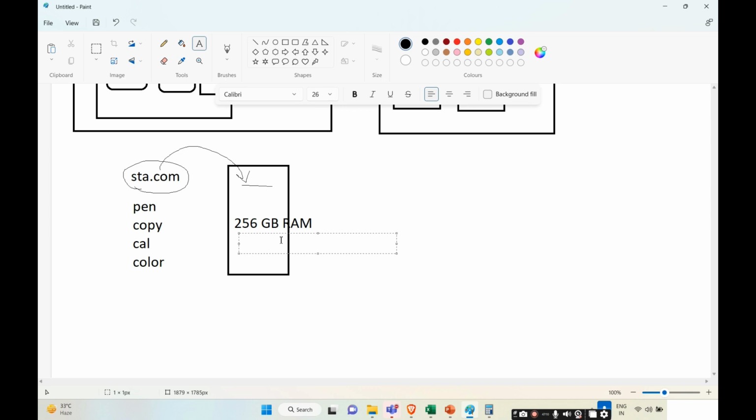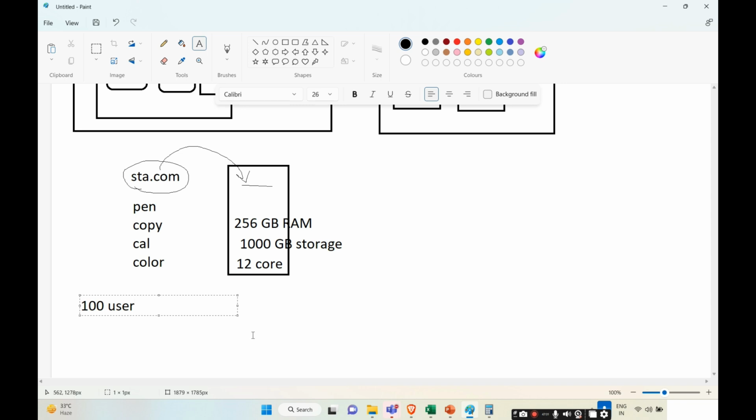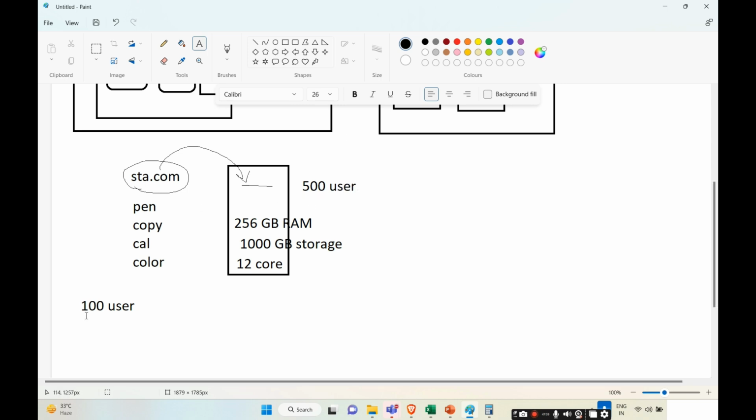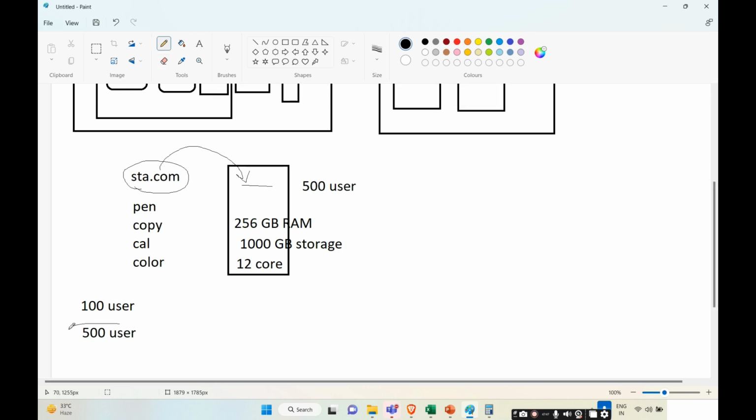And they have, for example, thousands of GB of storage, and a 12 core system. Let's take a hypothetical example. The website is running fine when they have 100 users, and they have the capacity to deal with 500 users only. But day by day the business is increasing, and the 500 users are reached. This is one example, where 500 users are there.